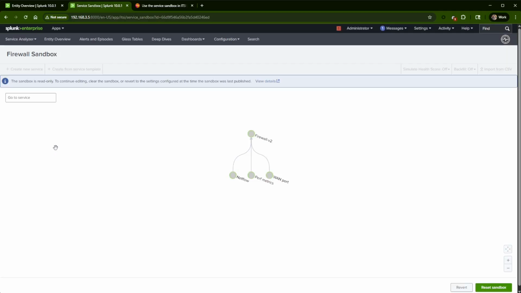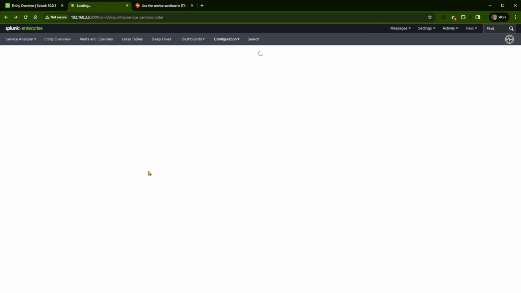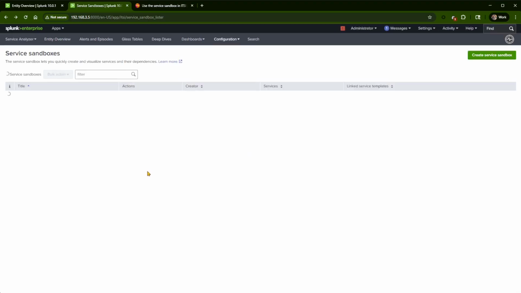This is how I learn. I kind of build and play around. I've created multiple of these. Now you can see there's a difference here. This sandbox is read only. So to continue editing this one, I would have to clear the sandbox, revert it, or whatnot. And I think I clicked reset sandbox on the other one, and it just basically cleaned everything out. So what we'll do today is go back, hit the back button, and create a new one, because I want to build one around the Meraki sensor.